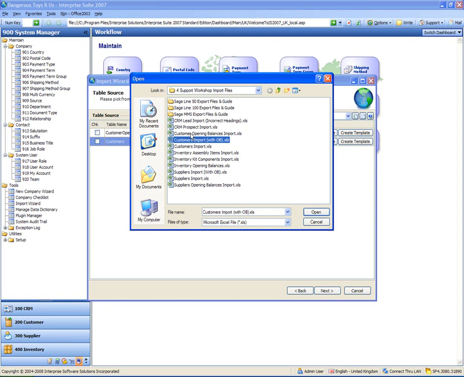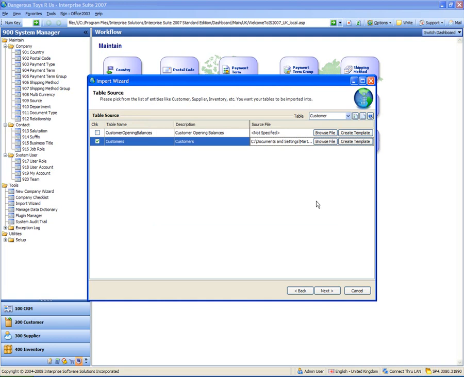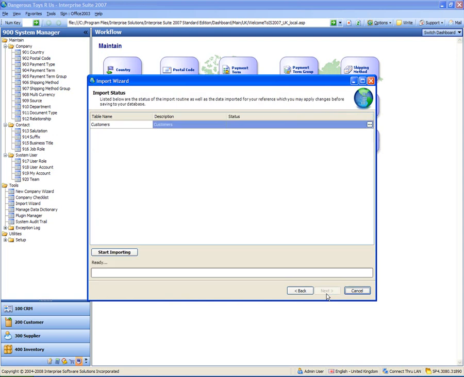And the last one we're going to bring in is our customer opening balances import, which will basically just be opening balances on their own for customers that we've already got in the database. Okay, so the first one I want to do is customers import. Select the file. If I just browse and select the file, it automatically ticks that as thinking that I want to import. Okay, and I'm going to start importing.